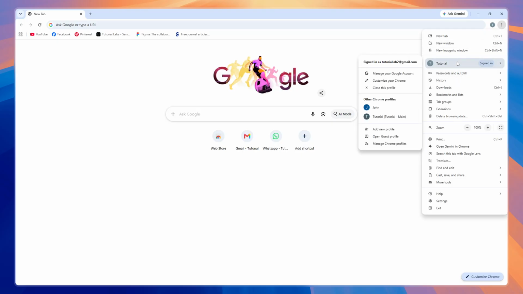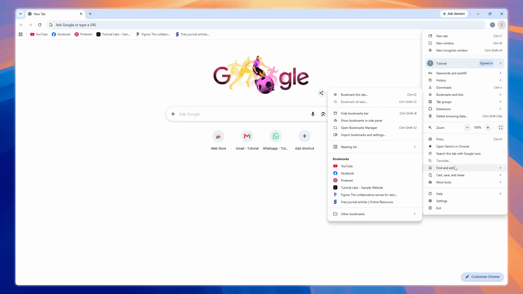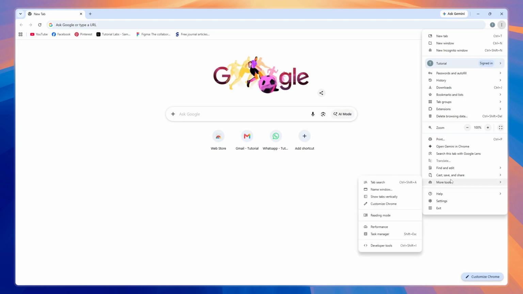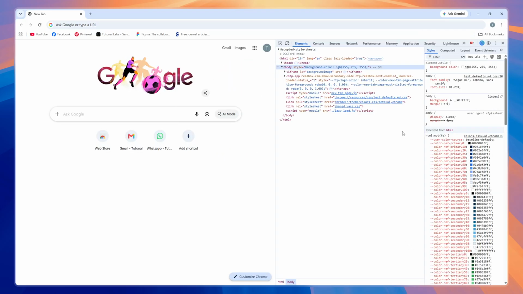From the drop-down menu that appears, hover your mouse over the option that says More Tools. When you hover over it, a secondary menu will slide out to the side. In this secondary menu, click on Developer Tools. This will open Chrome's powerful set of development features that give you deep access to how websites function.